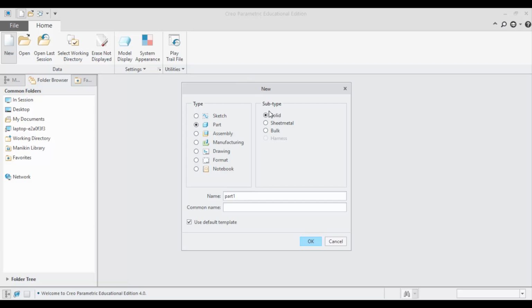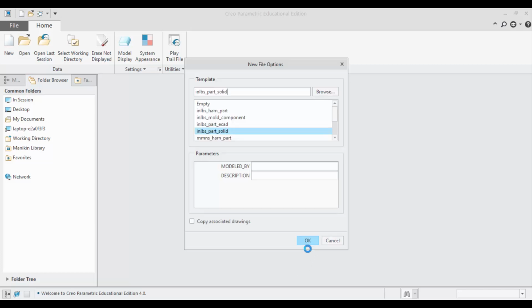And here in the subtype, choose it to be a solid and just untick this use default template and then now click OK. Now in this template you need to choose MMNS path solid because that is a default that we will be using for us, because mostly we will be using MM as a dimension in all of our drawings, so it is recommended to use this and then click OK.